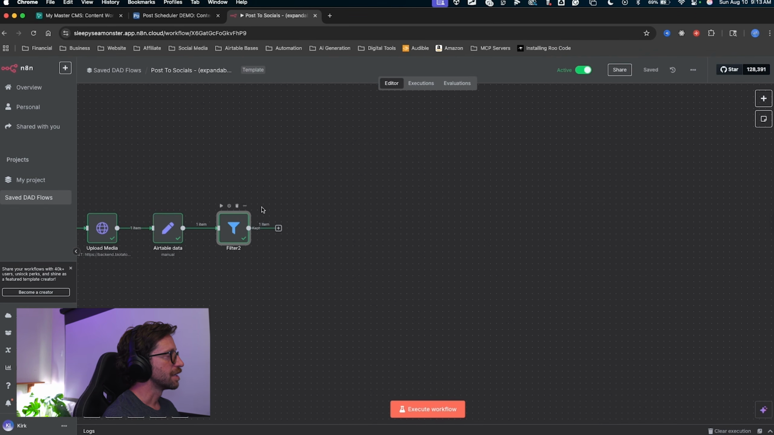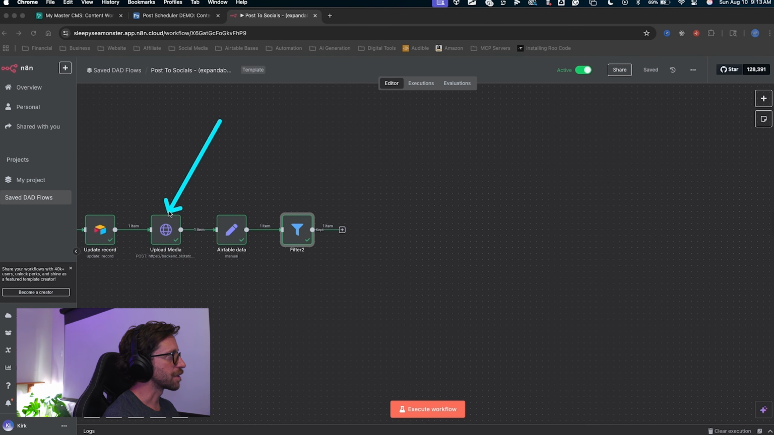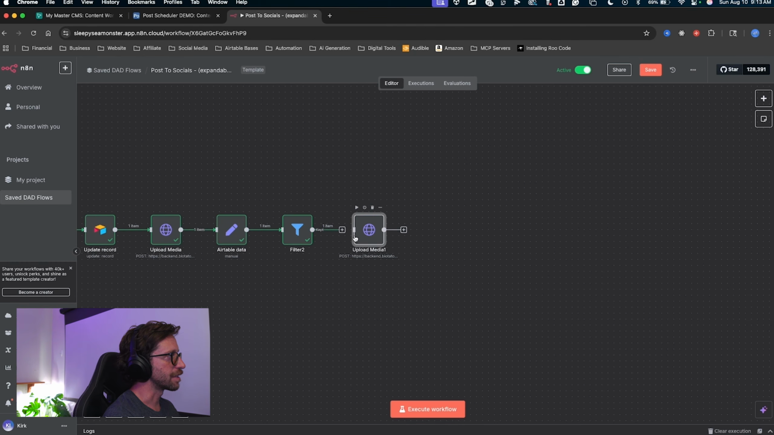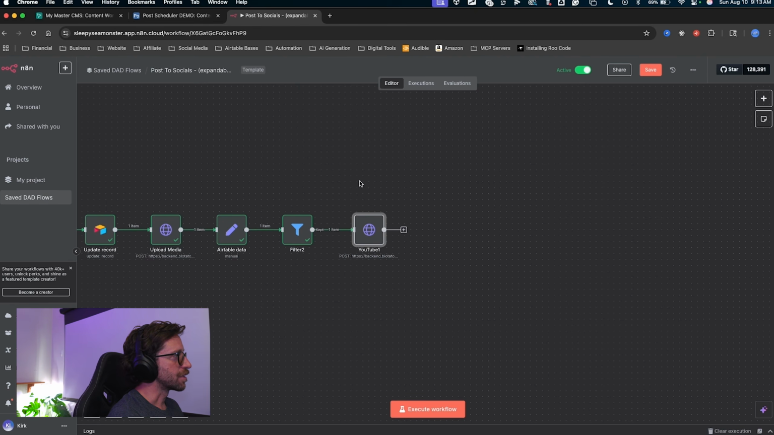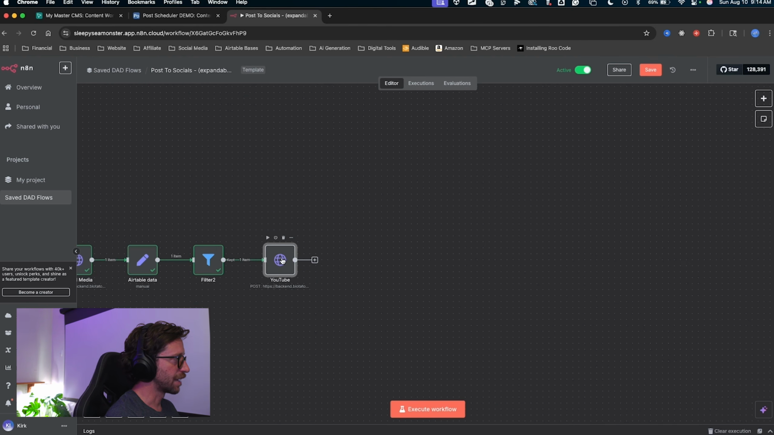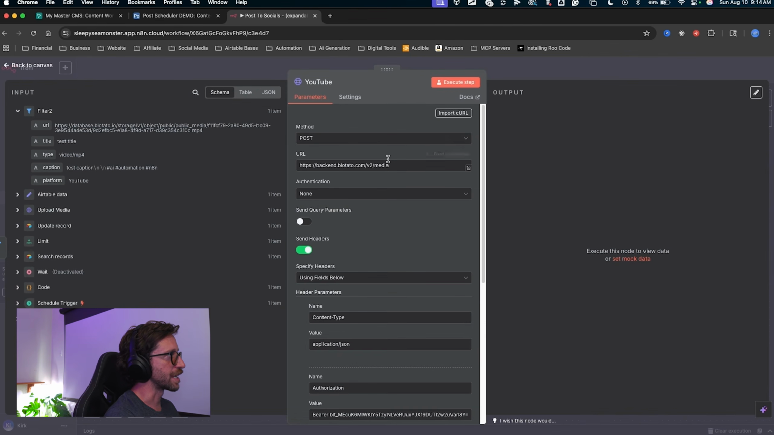I'll click the plus. This will be another HTTP node, but we can actually duplicate this one right here. I'll right click on it, click duplicate, drop it down right there. Plug it in by dragging the handle into the back of it. Now, right away, I'll just rename this one YouTube. We are posting to YouTube, and we can double click into it to see what we need to change.